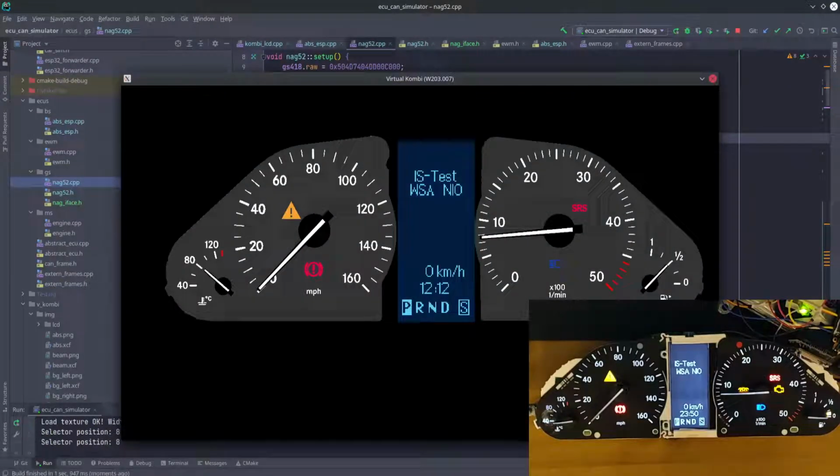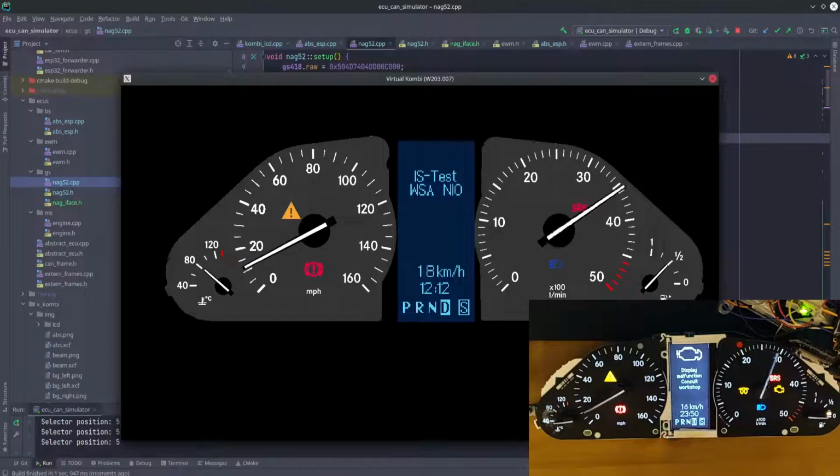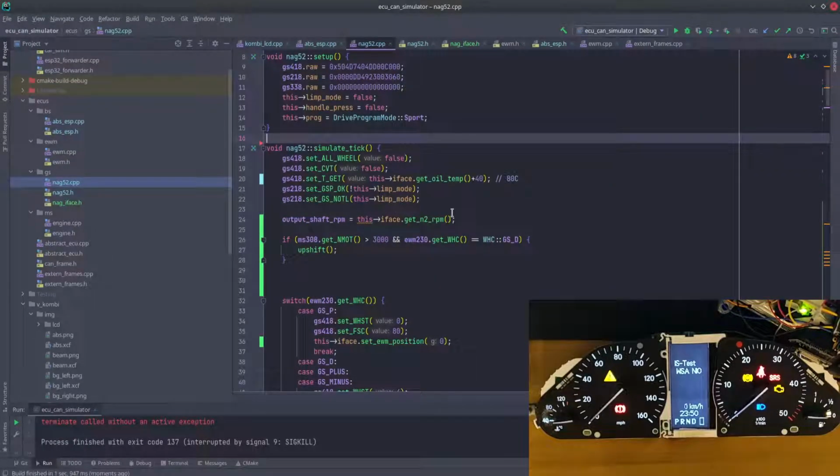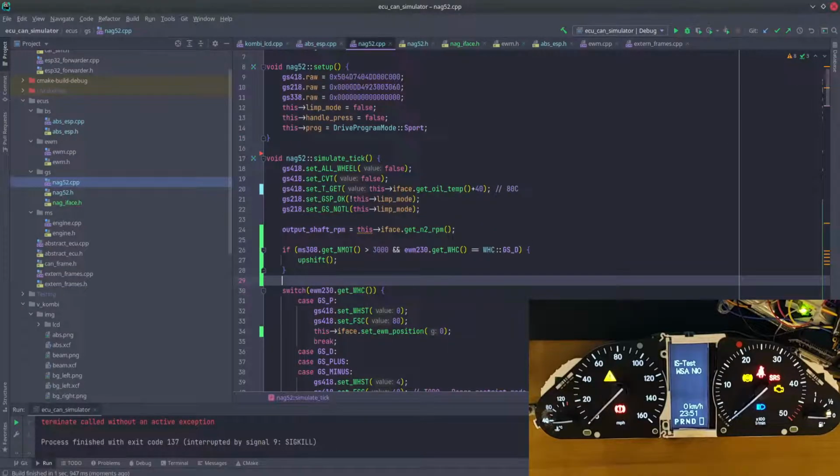Okay, let's give this a go now. So if I first of all put the car in drive, right, and then at 3000 RPM it should snap into next gear. Let's try that. So accelerate. That did nothing. Why is that? Why did the upshift logic not work?